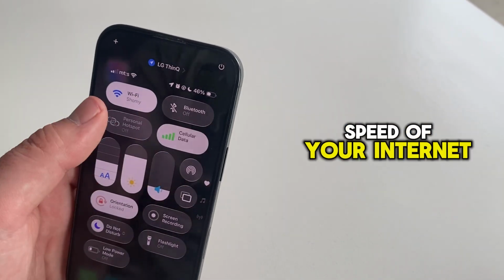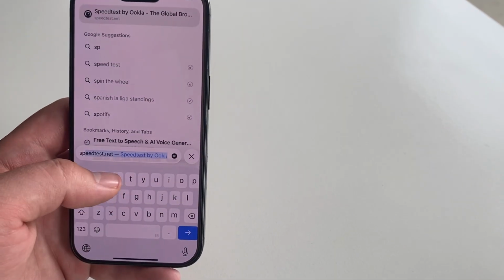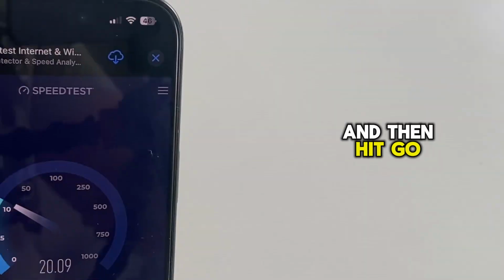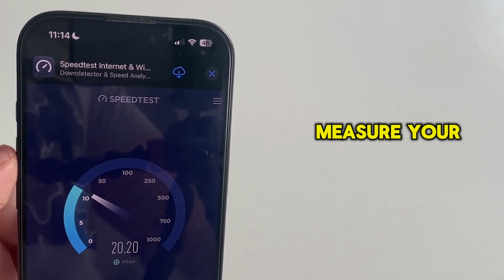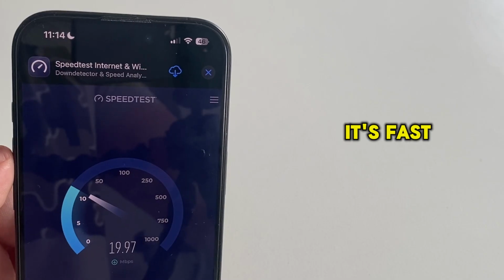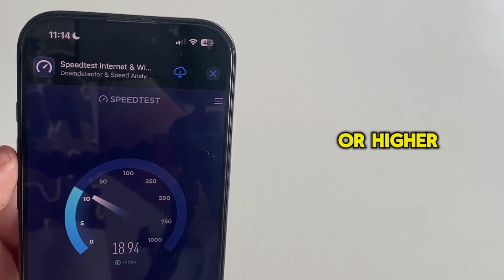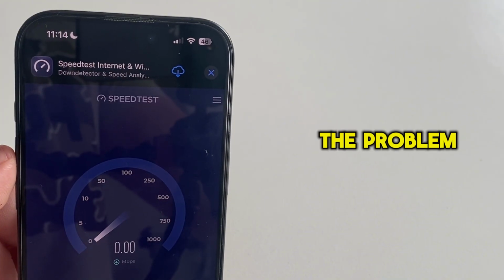You can check the speed of your internet by opening the web browser, then open a website called speedtest.net, and then hit go. The website is going to measure your internet speed and tell you if it's fast and stable. If you have a 5 megabyte download speed or higher, then the connection is good, and that's not the problem.